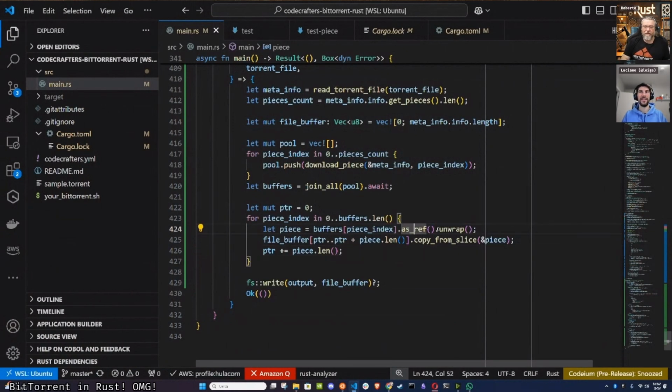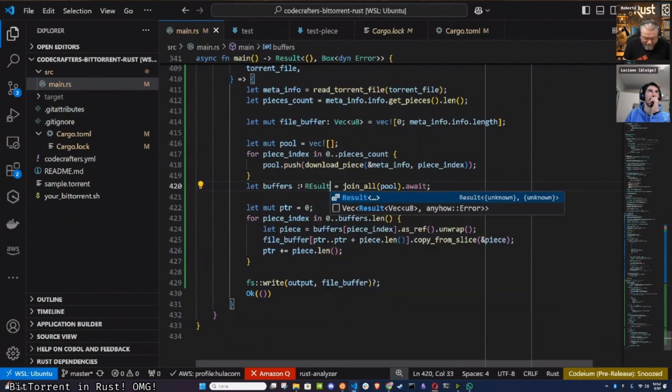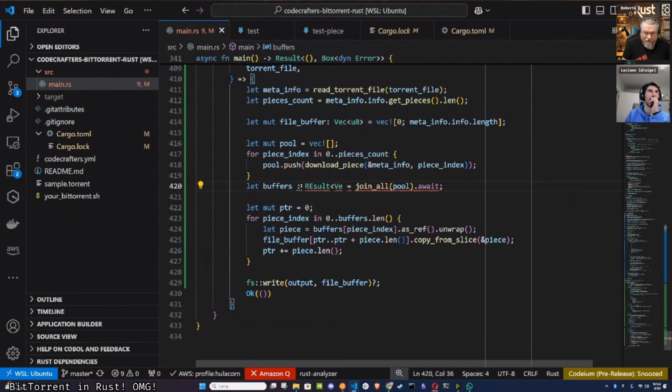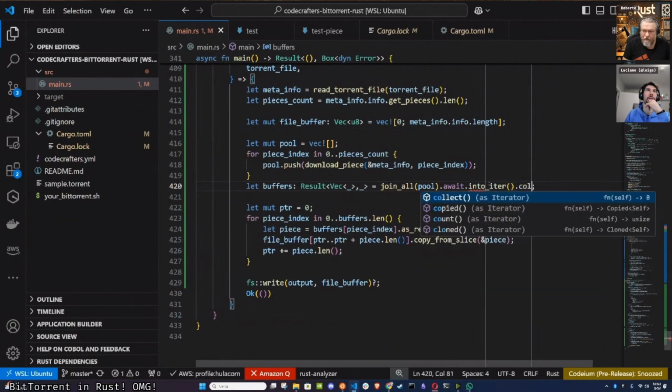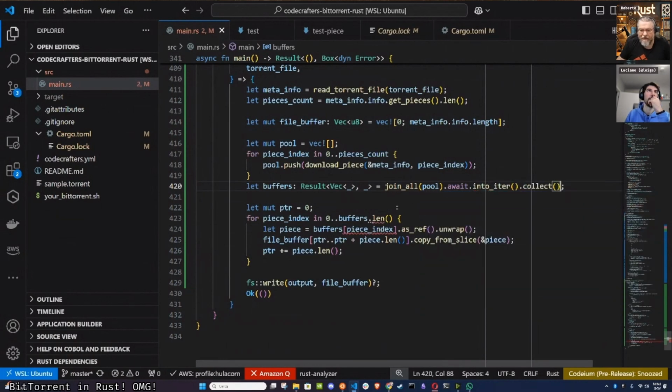Okay, let's do what we were suggested to do. So we were saying now buffer is this vector of results. To do the other way around, I have to declare it as a result of a vector of something, comma something, and close it, and result as lowercase e. Okay, and here I have to just do into_iter and collect. Yep.